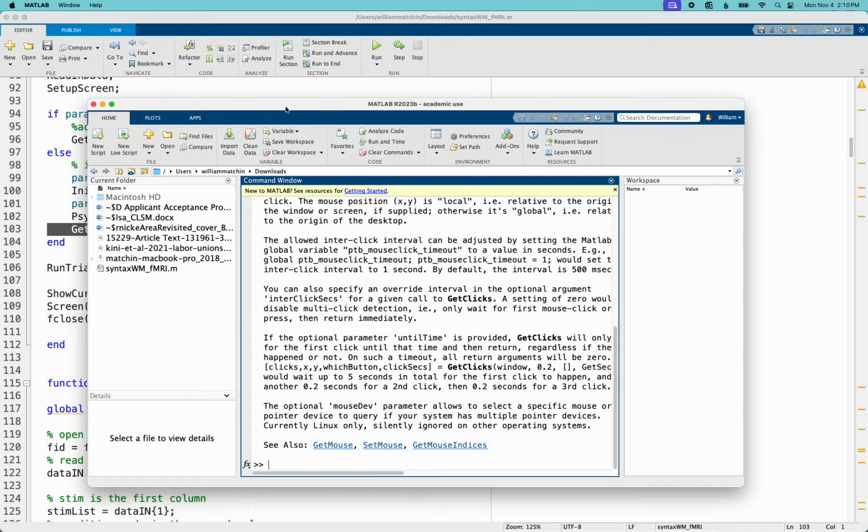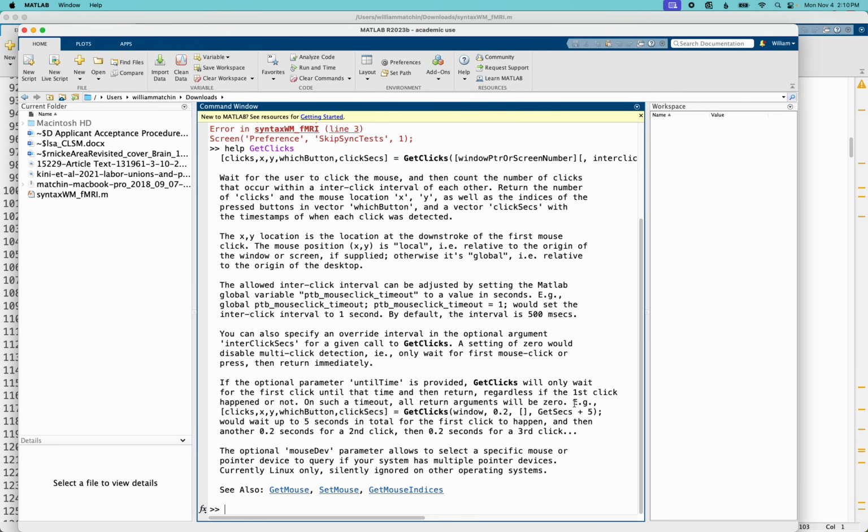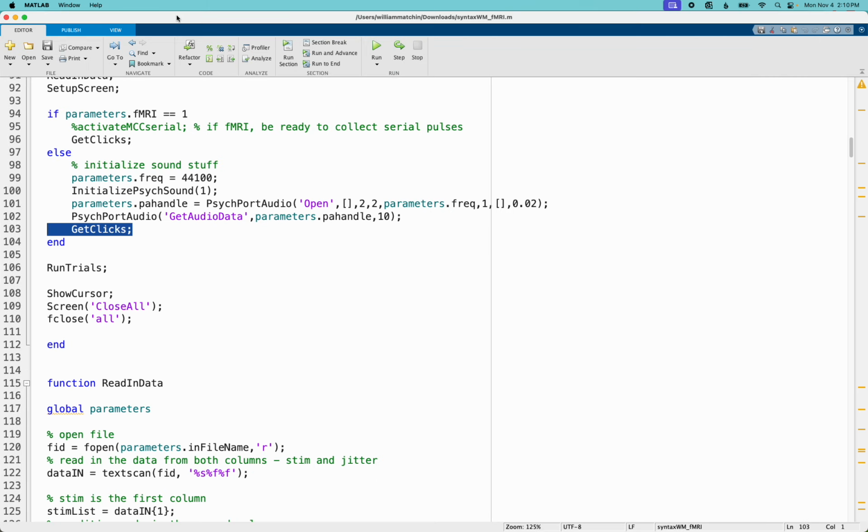Okay, cool. I do have Psychtoolbox installed. That's nice. Yeah, wait for the user to click the mouse. So it just sits there and waits until the person clicks the mouse. There's a lot built into this that Psychtoolbox has already figured out for us, right?